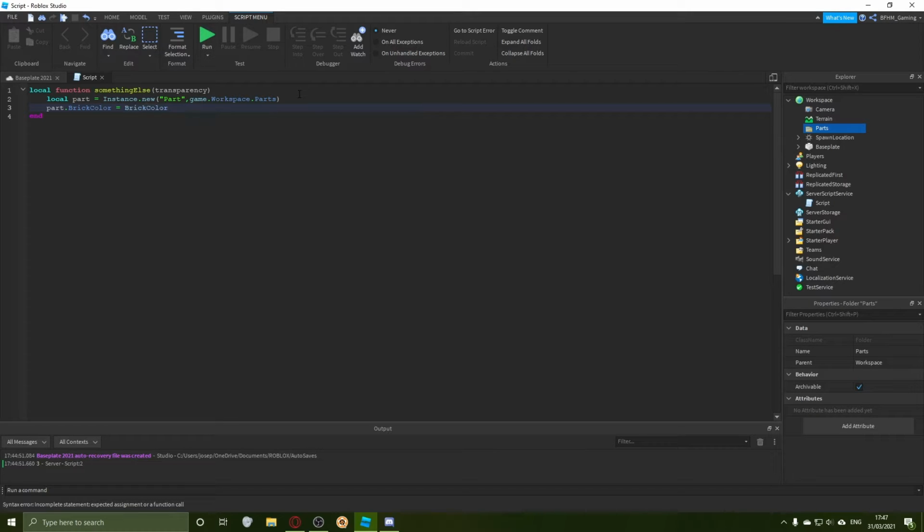So I'm gonna say part.BrickColor equals BrickColor.random, which, yeah, not too complicated, it just makes it random basically. And now I'm gonna set the transparency, so part.Transparency equals transparency. So the transparency here is the same as what the player will put in, the function data. So yeah, there we go.